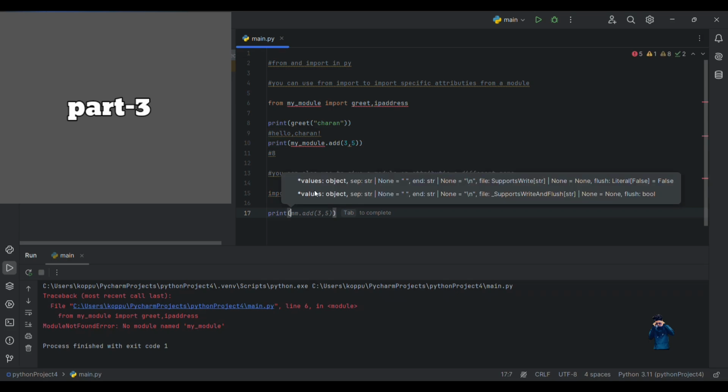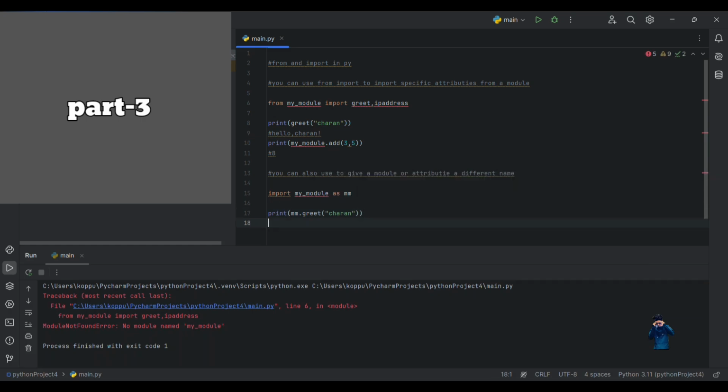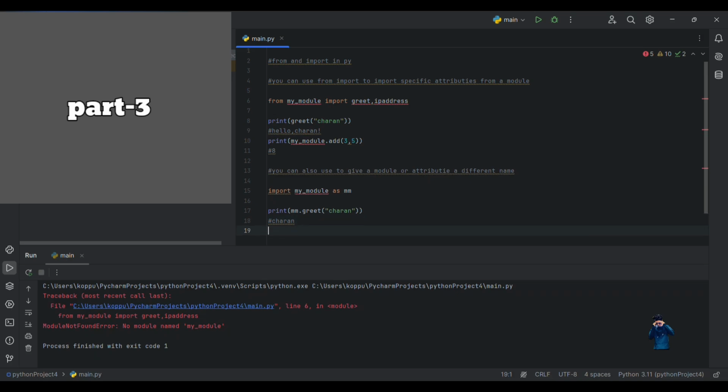Here we go to see first. mm means it is a short word for my module. So mm dot greet, calling the function greet. After that, open the parentheses with your name entered in the same way. After this is entered, the output is hello, Charan. Sorry, we entered our name Charan. So the output is this.